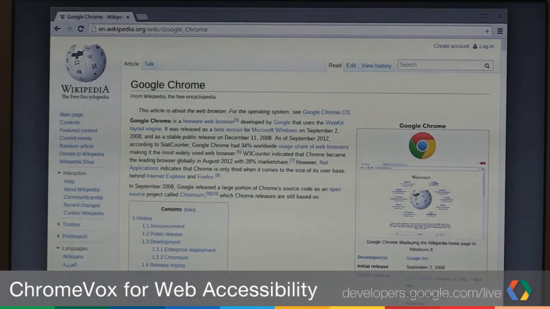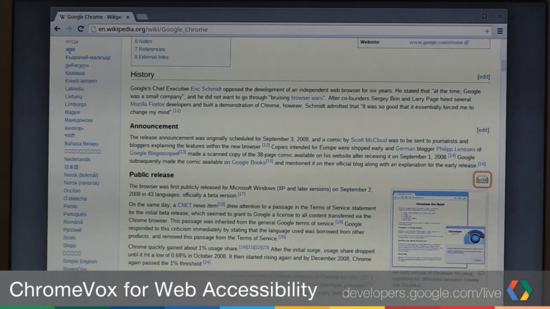I can resume reading. Edit, link. Okay, so it's the edit link. Right bracket, public release. Okay, and I can keep going from that point. Link. So that's some of the basic functionality of ChromeVox. I'm going to go ahead and hand off to James, who will show web apps.